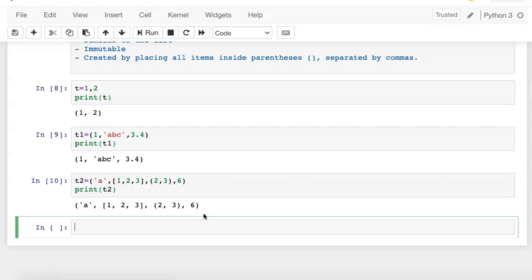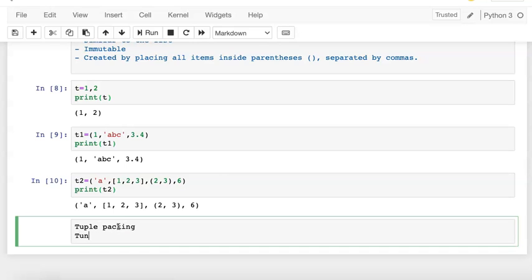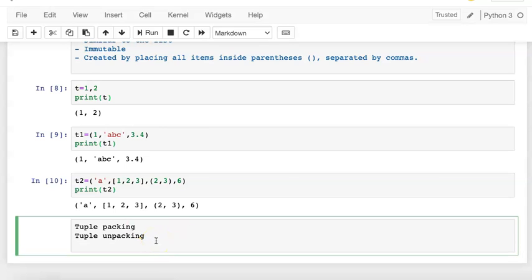Okay. So now tuples can also be created without using parentheses, as I told you earlier. This is also known as tuple packing. Okay, so here I'm gonna show you the tuple packing concept and tuple unpacking. Tuple packing means we are storing the tuple values in a variable. Unpacking is just the reverse of tuple packing. Okay.